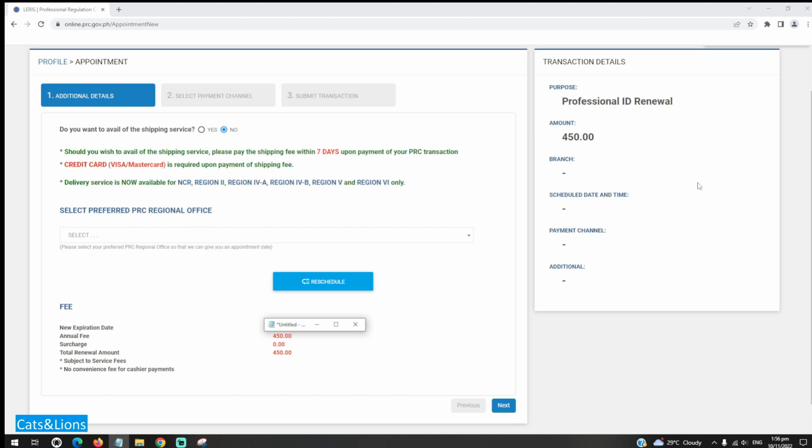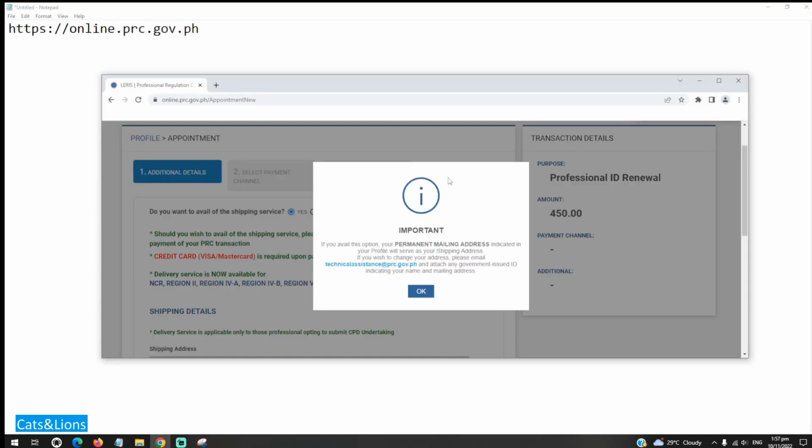So the payment for PRC renewal or professional ID renewal is 450 Philippine pesos. Here it will tell you when your new expiration date is. The annual fee is 450 Philippine pesos. So if you're out of the country or far away from the regional office of PRC, it's convenient to just have your PRC license shipped to you.